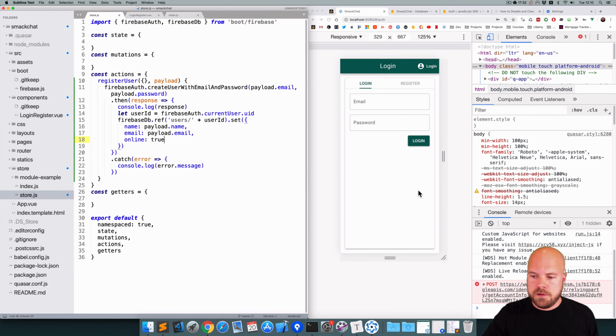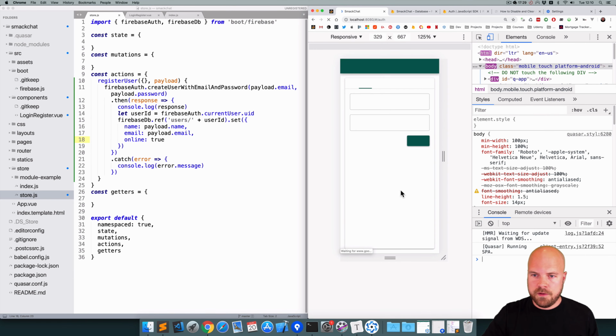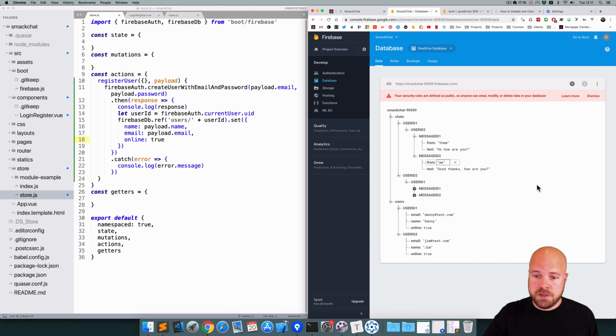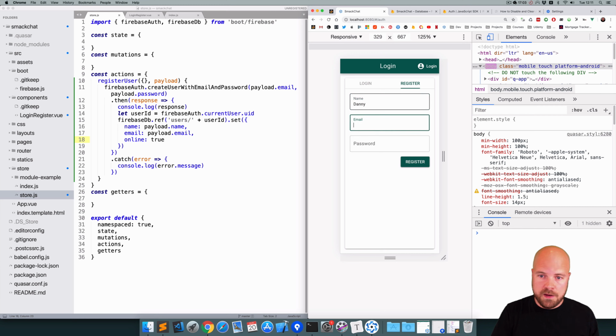And just reload the app. I'll clear the console and jump to the Register tab. And now when we register a user, we should see that user's data added here underneath the Users node, as well as creating a new user in the authentication page. So let's see if that works. I'm going to register a new user with the name Danny, email danny@test.com, and a password of 123456. Click on register. Okay, we have a successful response.